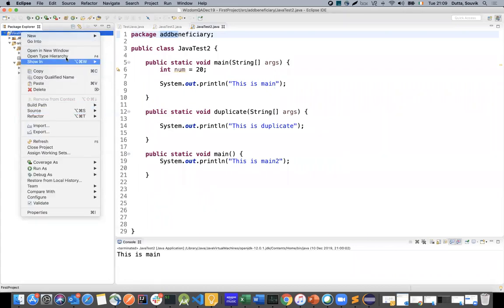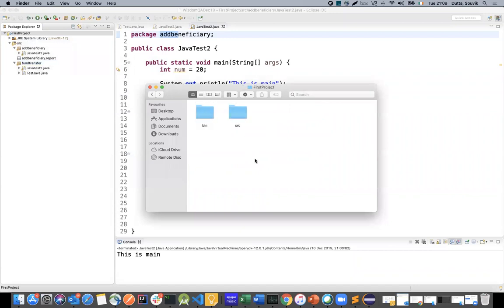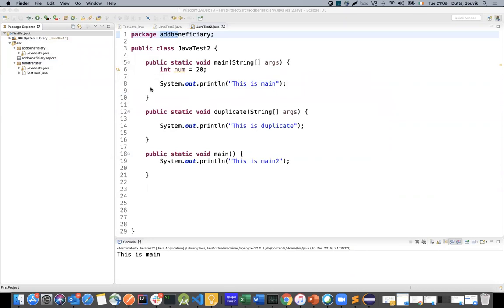If I actually go inside the System Explorer, you will see inside the first project, binary, add beneficiary. Inside add beneficiary, I have a report folder, which is basically a report package inside the add beneficiary package, correct? So you can create as many subfolders or sub-packages inside a package. The whole idea of creating a package is basically to keep your files organized, because that's why we have directories, right? Directories are kept because you want to keep your files organized. The same concept goes with Java as well. We are trying to keep our files organized, okay?